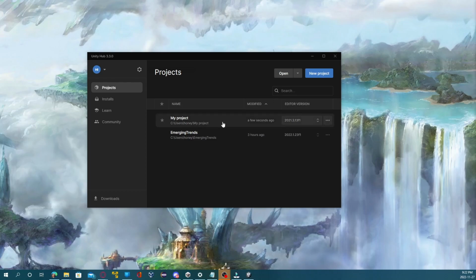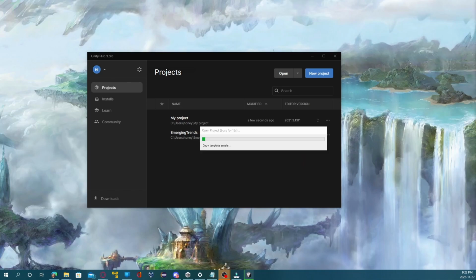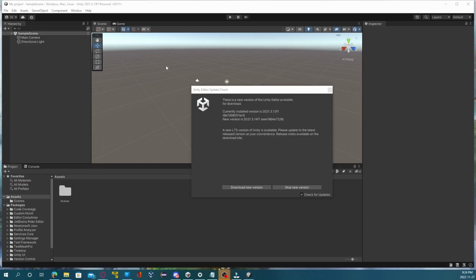Also make sure that for your project you select the latest version of ARCore. Now we're just waiting. Once that's done, this is how it's going to look. For now, we're just going to skip the new version, and I'll fix that later.